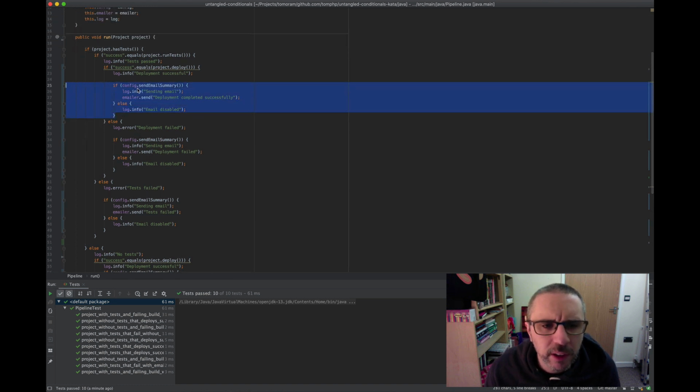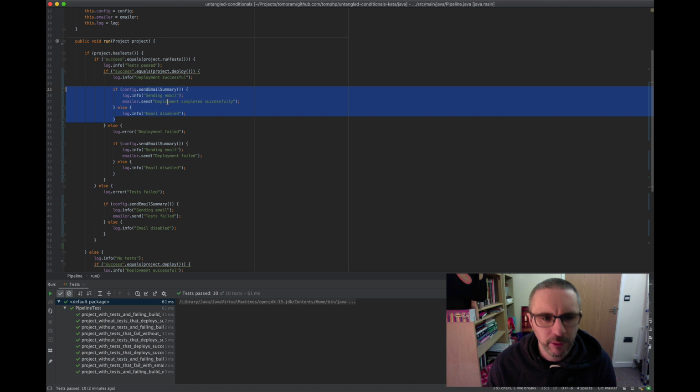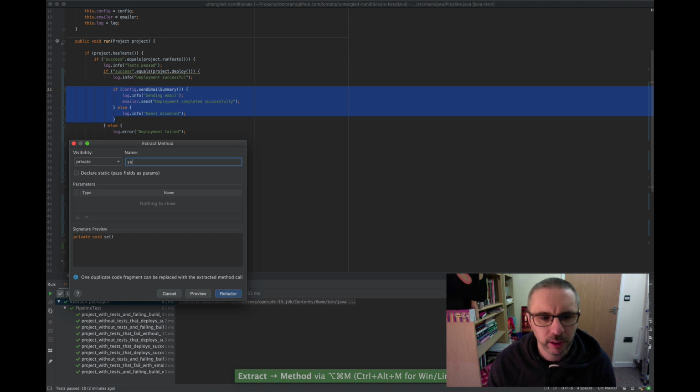Now we can look at this and say, right, what's this doing? Well, it's saying if the send summary config option is set, then we're going to send an email. Otherwise, we're just going to log out that the email sending is disabled. So I'm going to extract a method and I'm going to call it send email. So let's do it, send email. Or we could call it send email summary to make it line up with the name in the config.